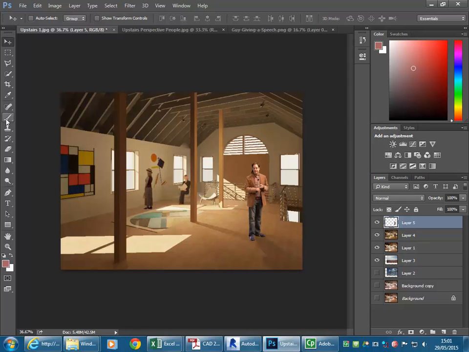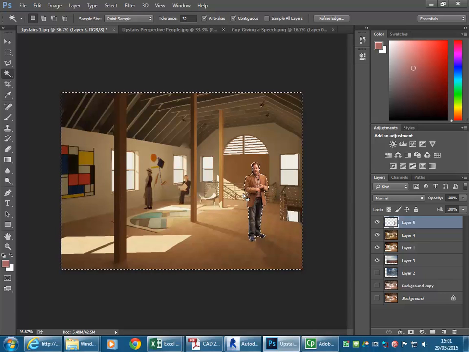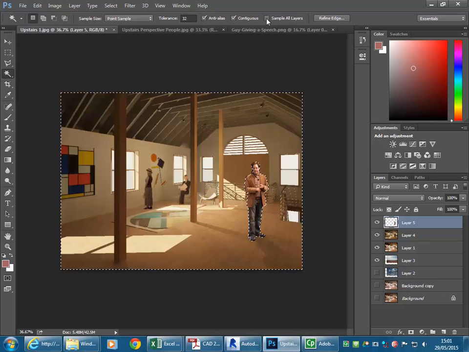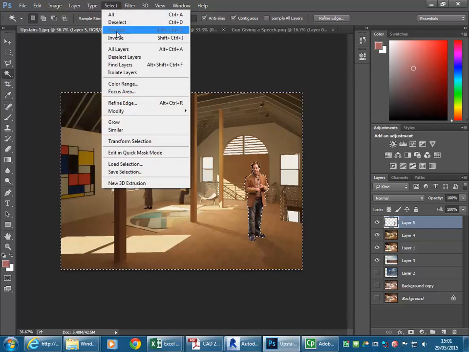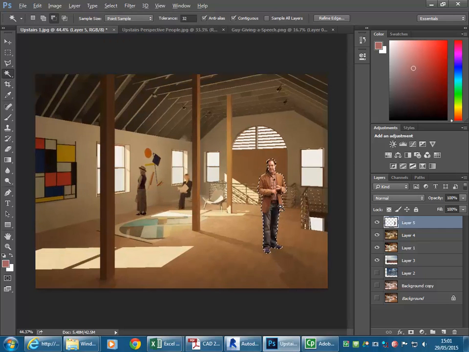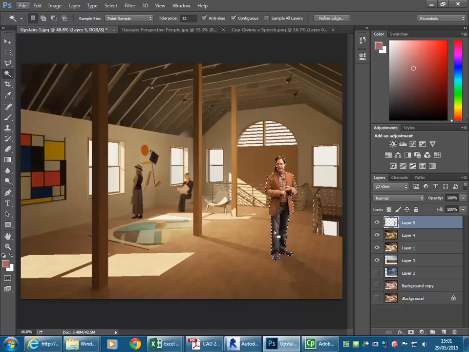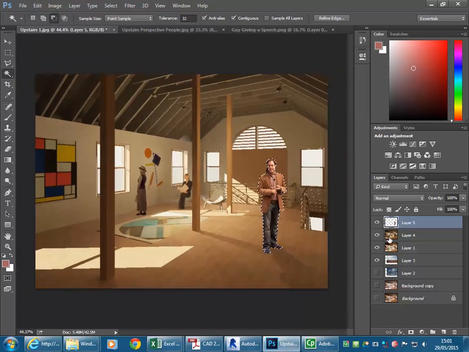So I'll just use Magic Wand, and make sure Sample All Layers is turned off. Sample all layers when you're using the Magic Wand. If that's turned off, then you can just select easily around the cutout, and then go to Select Inverse, and it'll give you a selection that's the shape of the person.